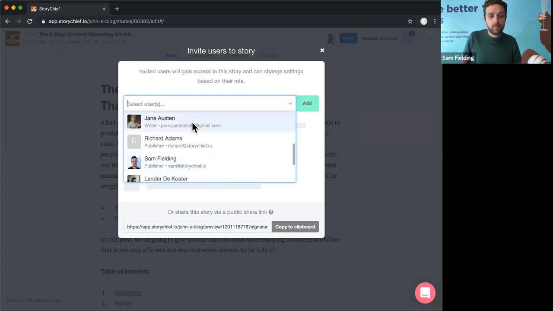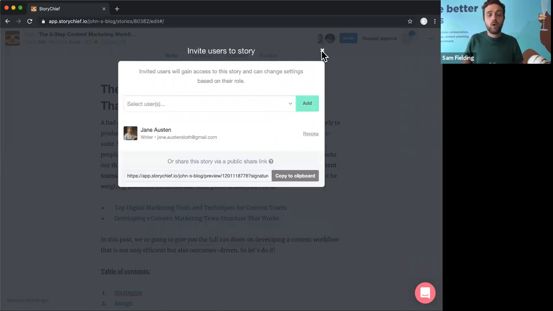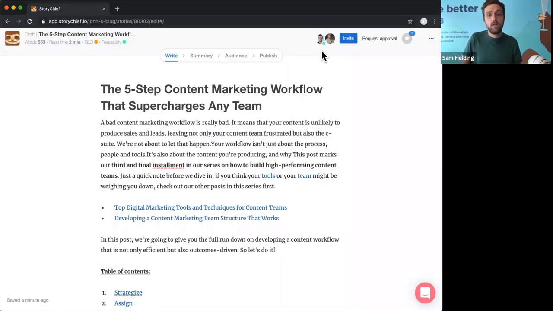Now I can choose, for example, Jane Austen here. Again, we can add multiple if we want to. And then we click add user, and they are also added to this story. So now we see there's 2 users added in the top right-hand corner. That way you can also see at a glance who's working on this story.